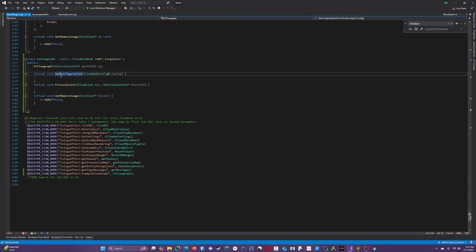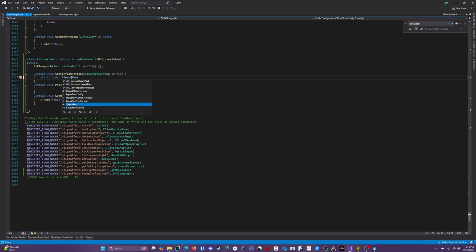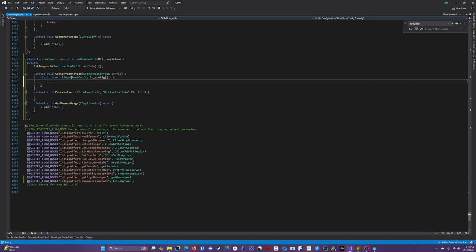So GetConfiguration is setting up the Flowgraph's input and output. Remember we had our input, we put something in, and then it activated an output. So we have to do all of that ourselves. So it's static const SInputPortConfig, just port config, yeah. Control space for code hints, inConfig array equals.